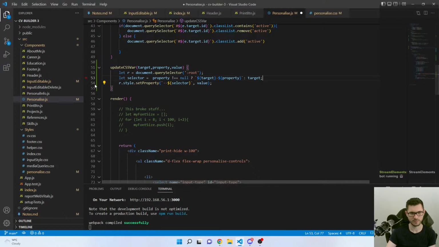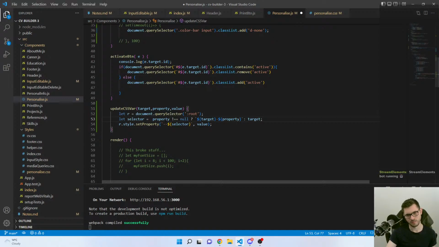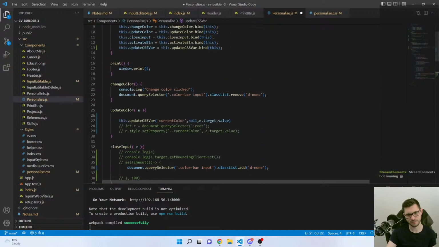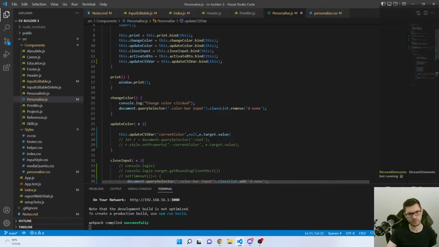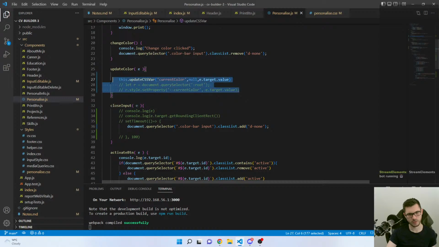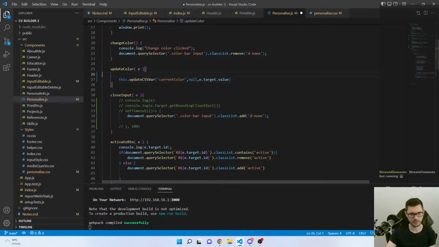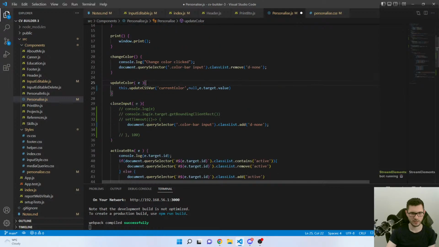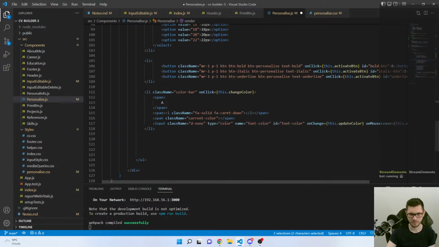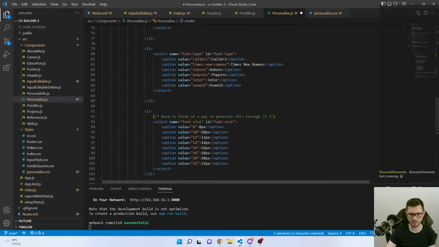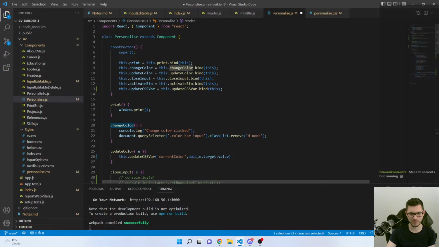Get rid of that. Probably not the best way to handle this. What if target's null, but it shouldn't be. Okay, get rid of that. That's fine. Change color. What's this change color one? No idea what I've done with this. Console.log. Oh yeah, I removed the change input. Okay.